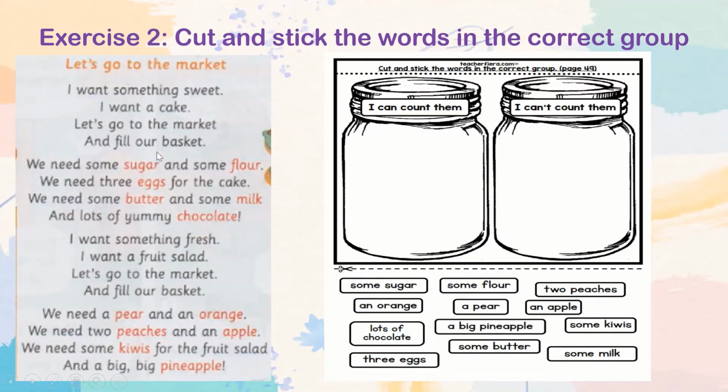Okay, perkataan berwarna merah. So we need some sugar. So some sugar is here. So sugar is, can you count the sugar? So we cannot count sugar as in 1 sugar, 2 sugars, 3 sugars. So we use the word some. So some sugar is uncountable.